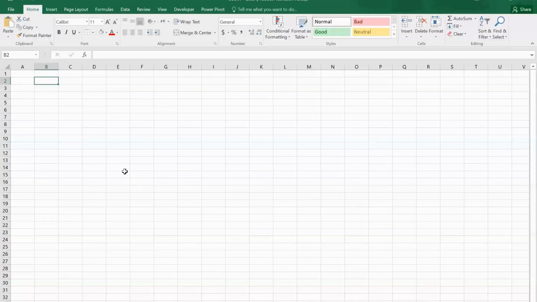Welcome. Today, we will create a project plan in Excel. Let's dive right in. Begin by adding essential project details at the top.